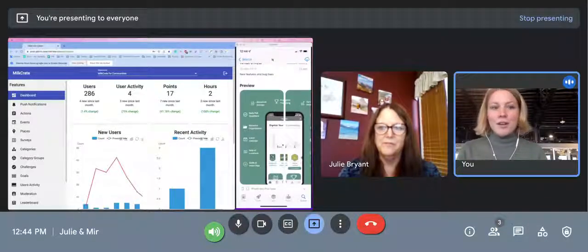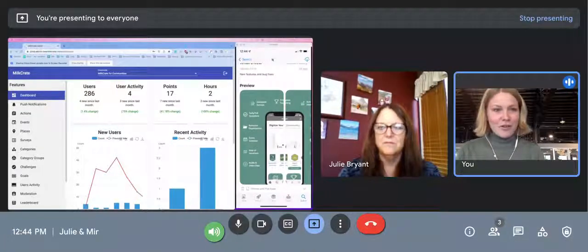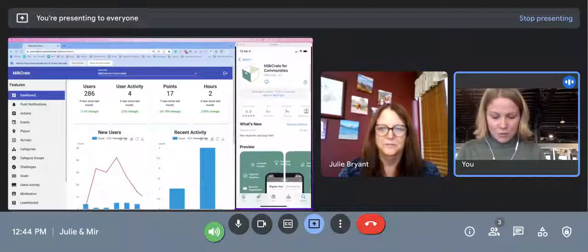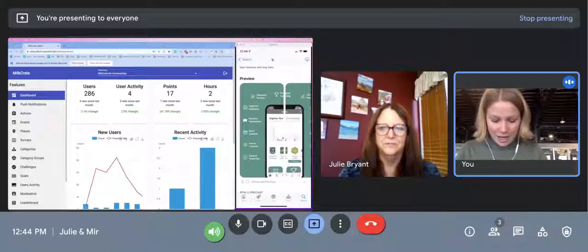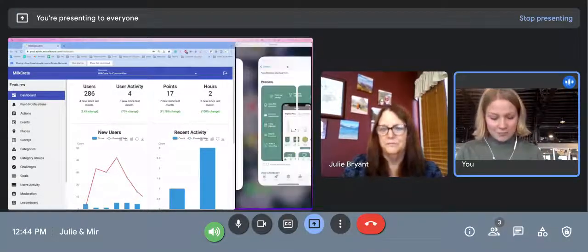So we're going to go in there, but you can definitely use this for your own community and your own app. If you're going to follow along with us to the T, you're going to go ahead and search the App Store for MilkCrate for Communities, and then download this app. This app is going to give you access to your community or to our community. It just depends on what community code you put in.